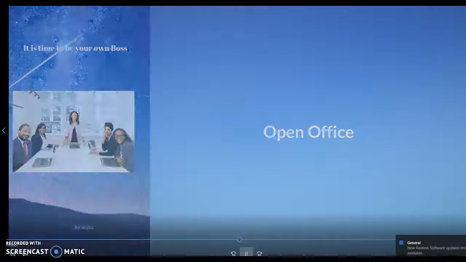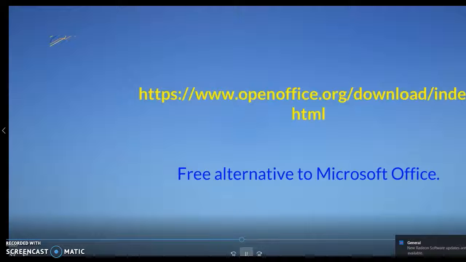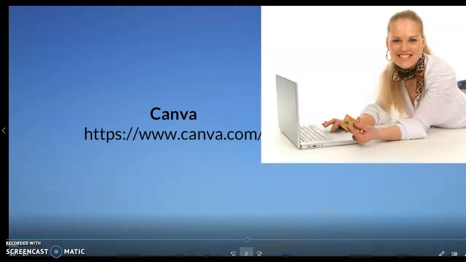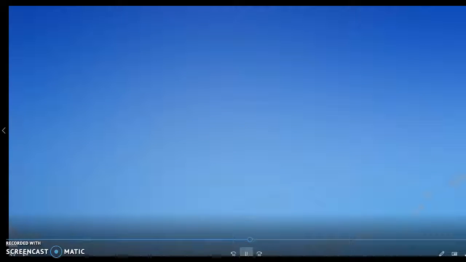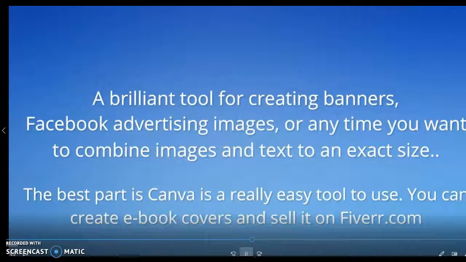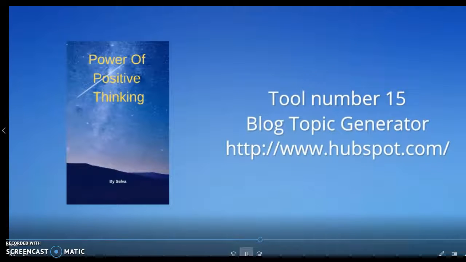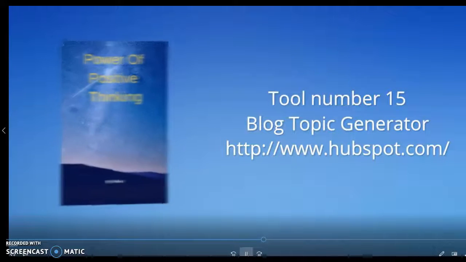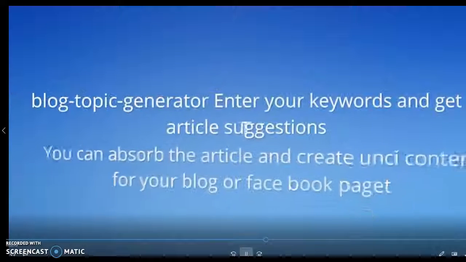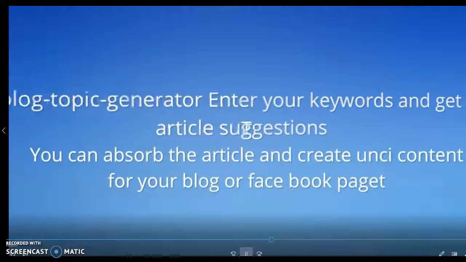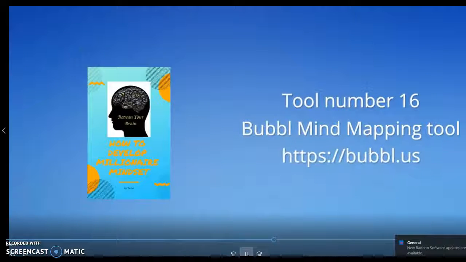OpenOffice. It's a free alternative tool for Office. Canva is a fantastic tool to create banners and for Facebook posts and everything. You can even use it for email and your ebook covers. Blog topic generator: enter your keyword and it will generate topics.